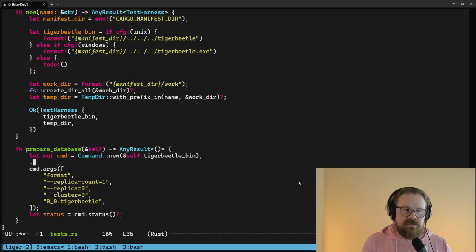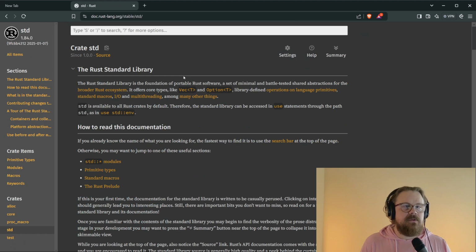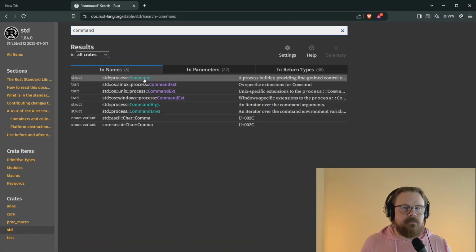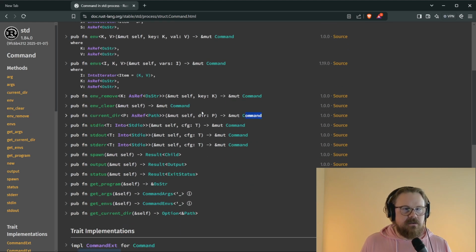And I think what we should do is say command dot change directory. I don't remember exactly how you switch the working directory here. Let's go to the docs. And std.rs command. One of the things here is going to set the working directory. It's called current dir.